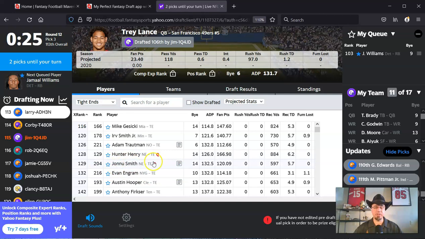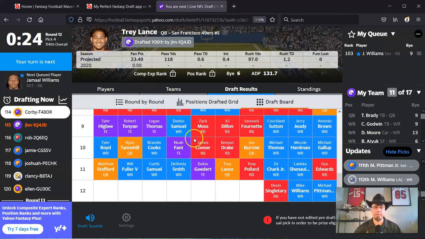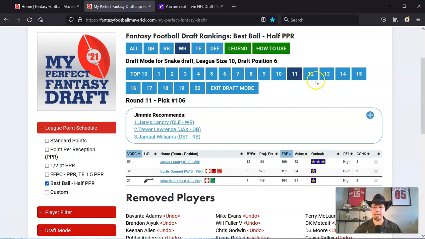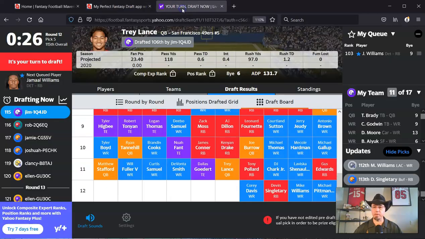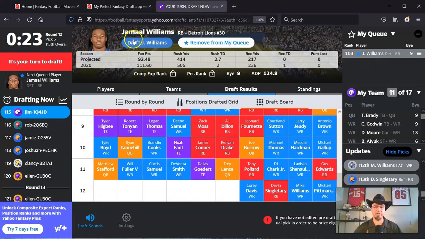I kind of really like Jonnu, but I don't think I need to take him this round. Jamal Williams is still on the board. We're in the 12th round. Let's see here. What's the app saying for the 12th round? Gallup, Waddle. There's some good options here. Jamal Williams made it. Let's go ahead and take Jamal Williams.